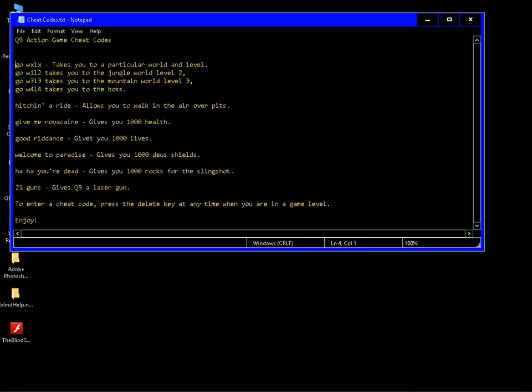Okay. Now I tried with NVDA. It doesn't work. Without NVDA only, we can activate the cheat key, okay? When we want to enter a cheat, simply in a level we have to press the delete key, then we will be landed on a dialog box which says enter a cheat, okay? Go W1L2 takes you to the jungle world level 2. Let's try that. G-O space W1L2.